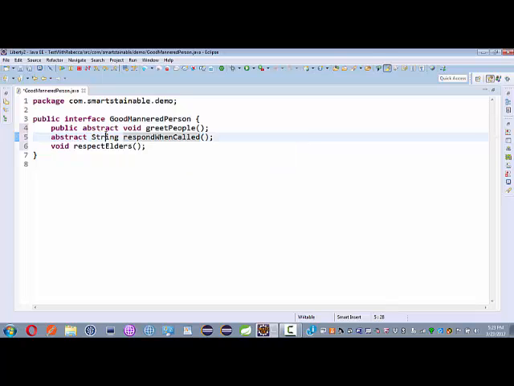Respond when called will return a string. It too is an abstract method. No code, semicolon at the end of the method name. Notice I left out the keyword public. Public is the default modifier for a method in an interface.